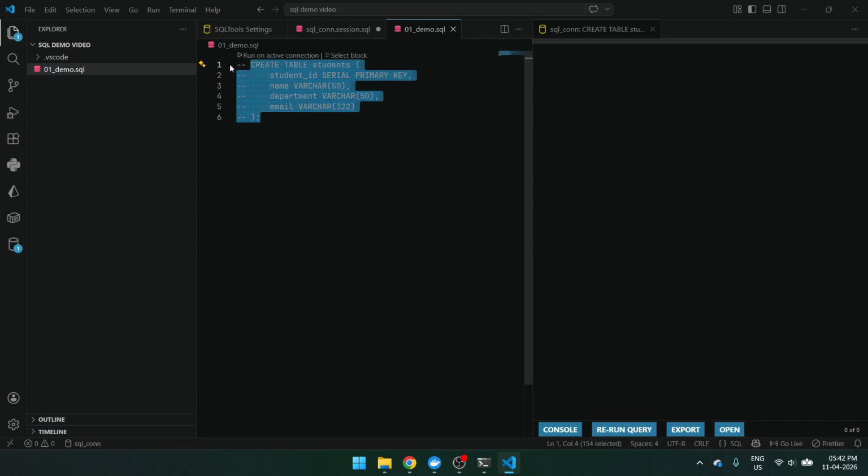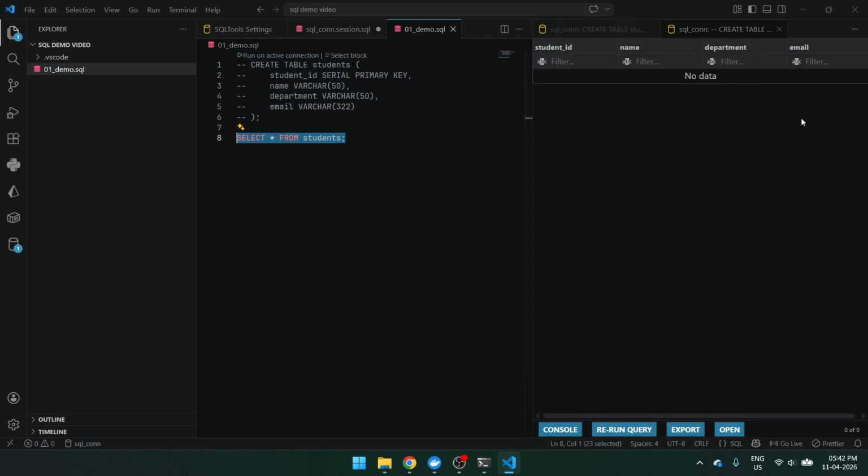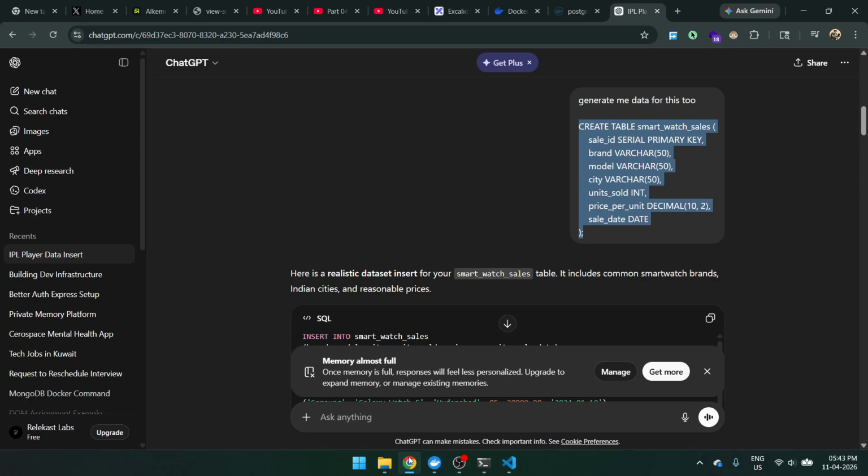Now, how am I going to see this? I'll just comment this out and type in the command select star from students, right? Just select this and run on active connection. Now you can see it shows student ID, name, department, and email. I don't have any data over here, so it's not showing me any data. If I want to put any data, I'll write the command insert into students, and I think values, and after that inside of brackets I'll put in all the data, and it will show up over here.